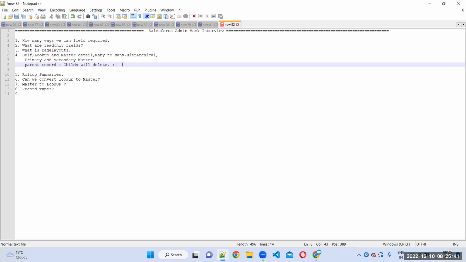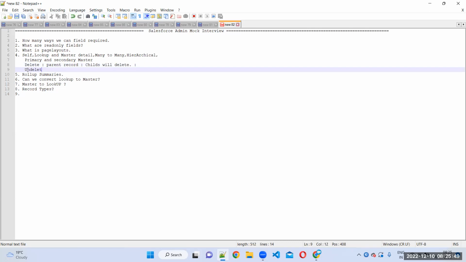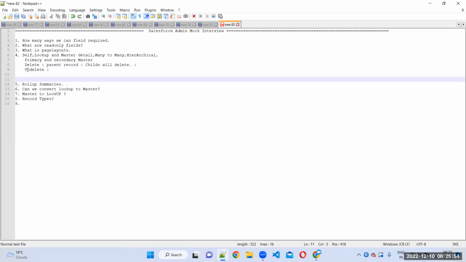Okay. If I undelete the parent, what will happen? If we undelete the parent record, the child record will also get restored. Correct. Automatically, even though it is not there in the recycle bin, child records will come back automatically. Understand? Okay. Donappa, clear? Okay.